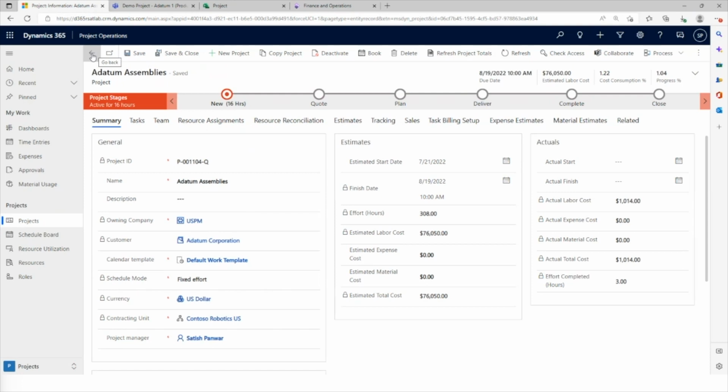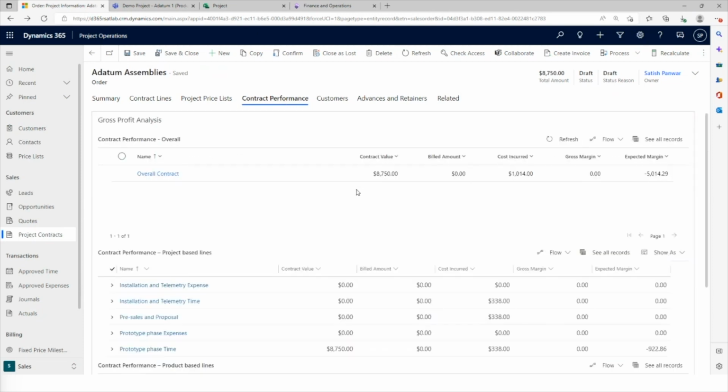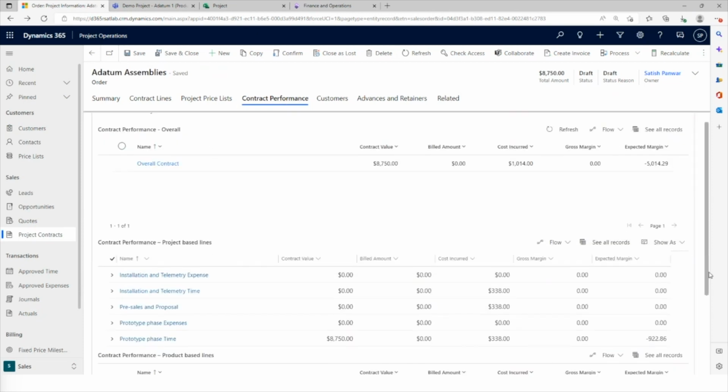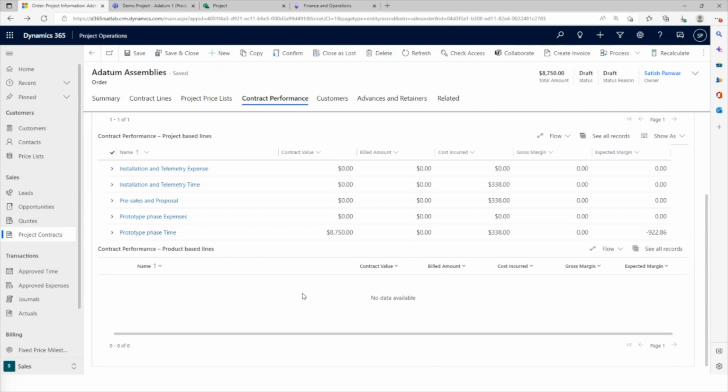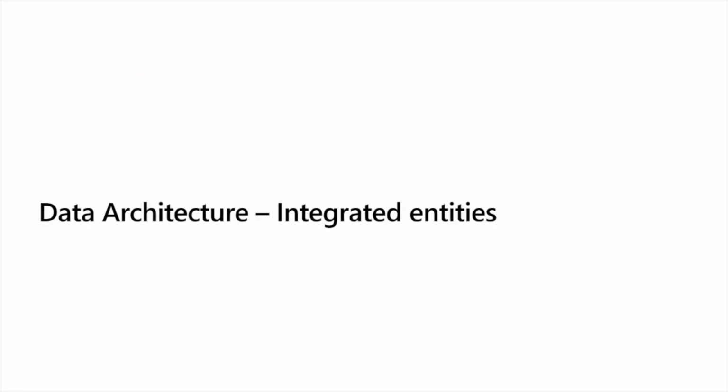If you go back to the contract performance, here we can see, depending upon how time is being entered, everything is being tracked at a contract line level as well. So that concludes the project contract creation and projects. Let's go back to our presentation.